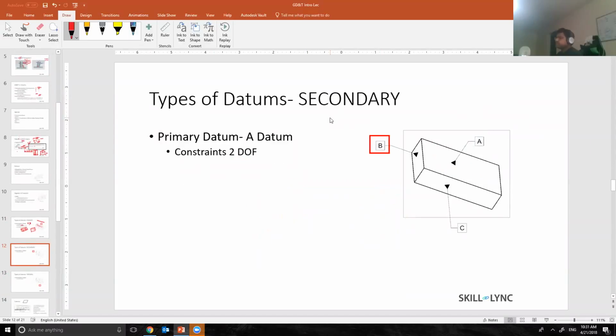Secondary datum. The secondary datum is the second surface or the second feature that attaches to my other part. It can be either a surface or a feature. Surface means a plane or any surface, as the word suggests, and feature means any hole, pin, slot or tab. The secondary datum is the second surface or second feature that would attach to my other mating part. It will constrain 2 degrees of freedom. And finally, there is 1 degree of freedom left.